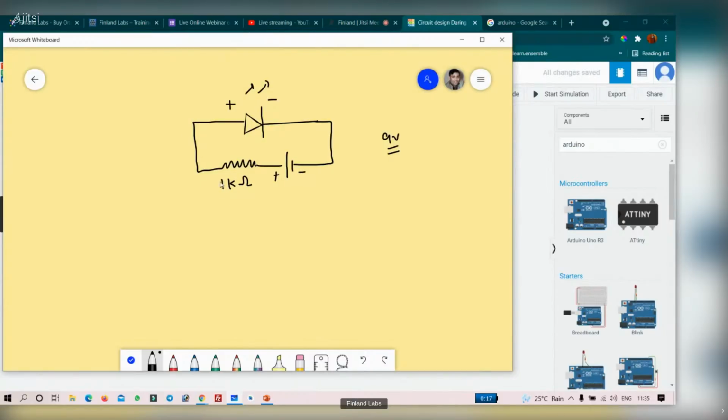But in case of this Arduino, we will not connect this one. This part will not be connected. In place of this, we will be connecting the Arduino Uno. And through Arduino Uno, I will be making this LED turn on or turn off.